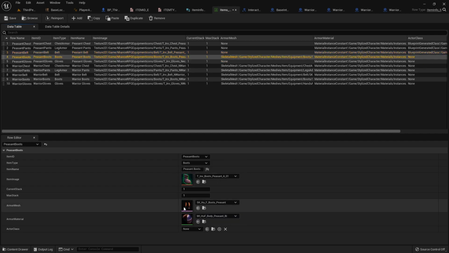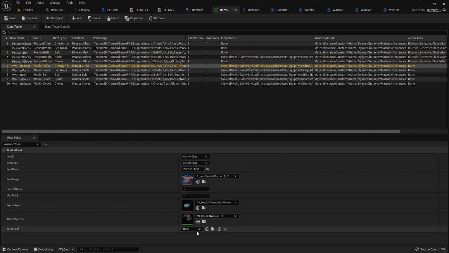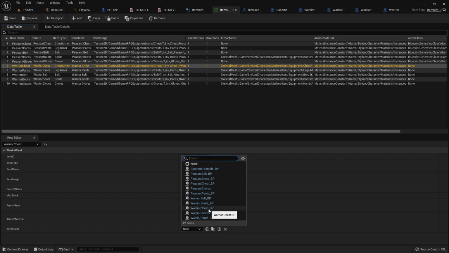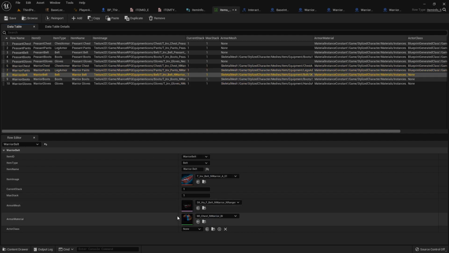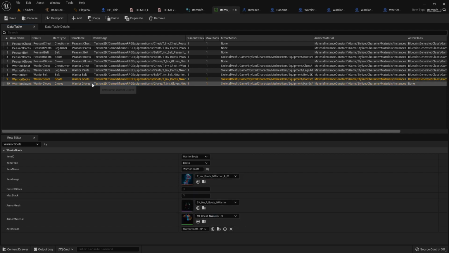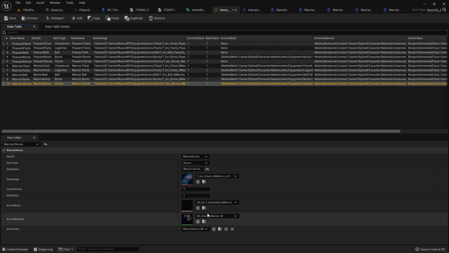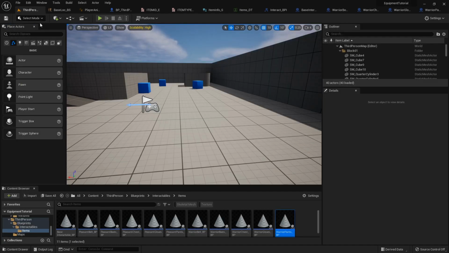belt, boots, gloves, warrior. And gloves. Alright.